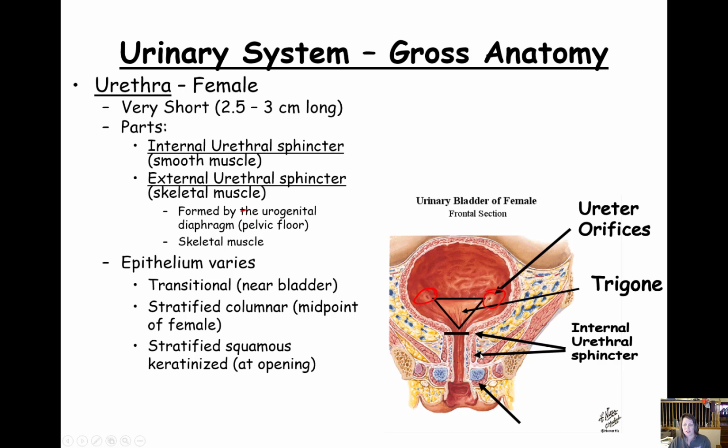This one is made out of smooth muscle that you don't have control over. And then this is the external urethral sphincter, which is going to be made out of skeletal muscle that you do have control over, and that's the one that gets trained when you are a young child.